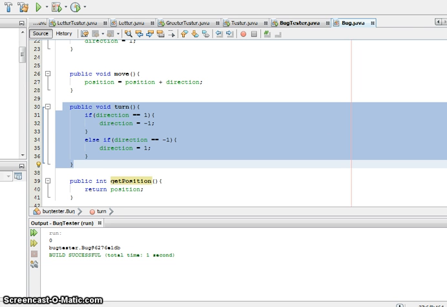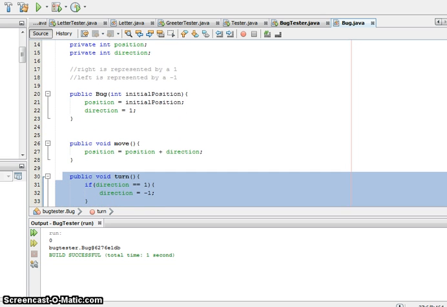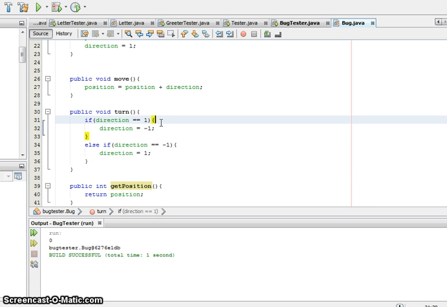In my program, I made the assumption that right is going to be a 1 and left is going to be a -1. And so I wrote a little if statement. If the direction equals 1, they're facing right, turn them left. Left is signified by a -1. If they're facing left, which is signified by a -1, then turn them right.